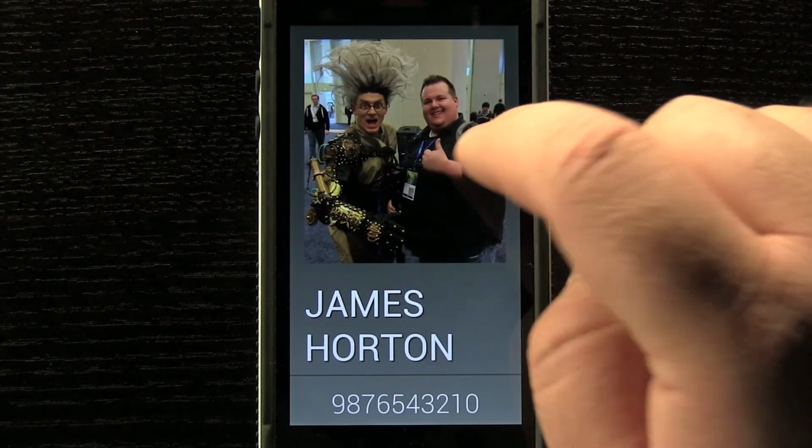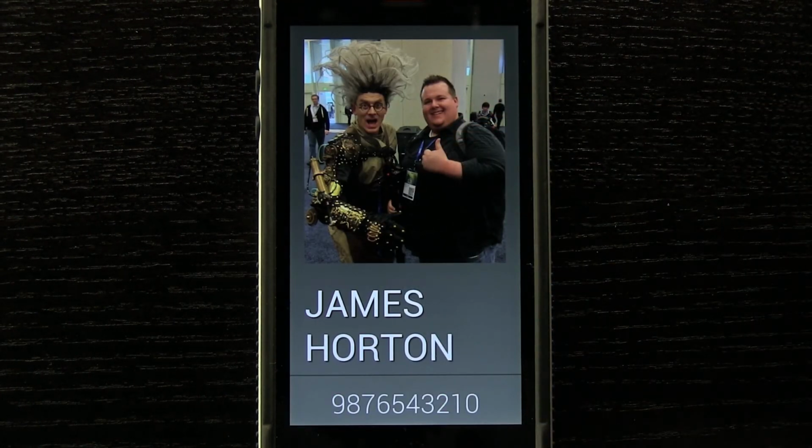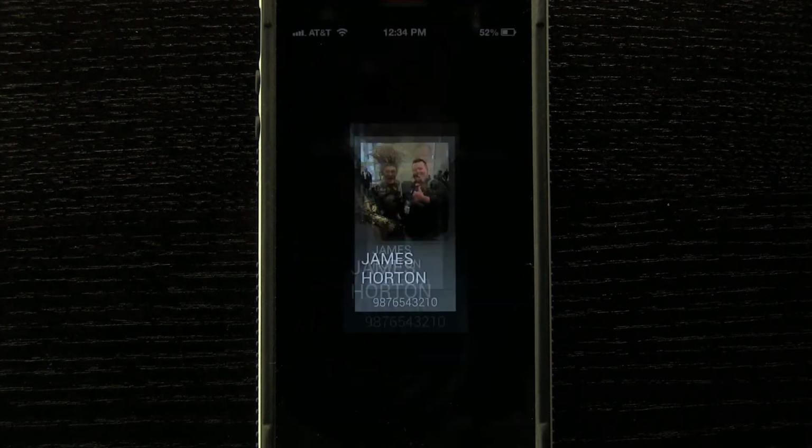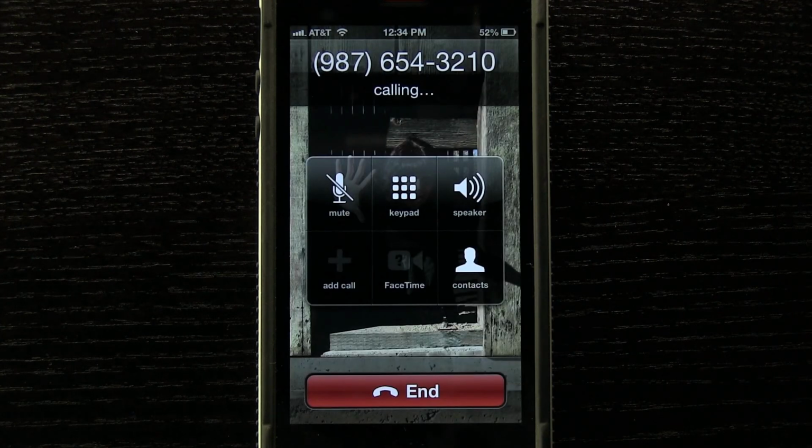Tapping once on the screen will hide our options menu, and then double tapping on the screen again will go ahead and place a phone call for us to where we can call the contact that's currently selected.